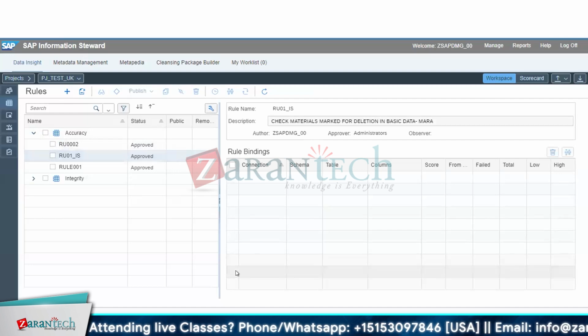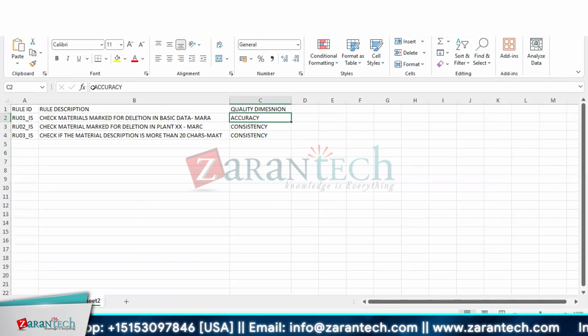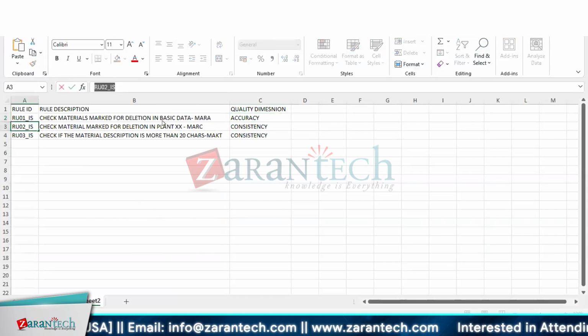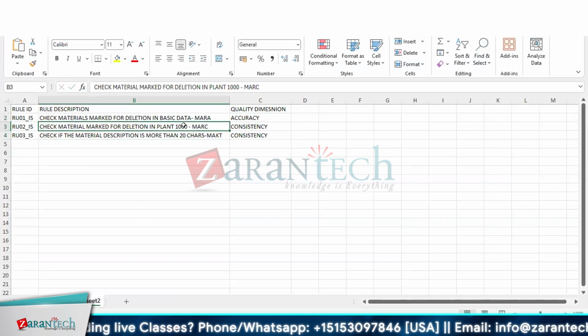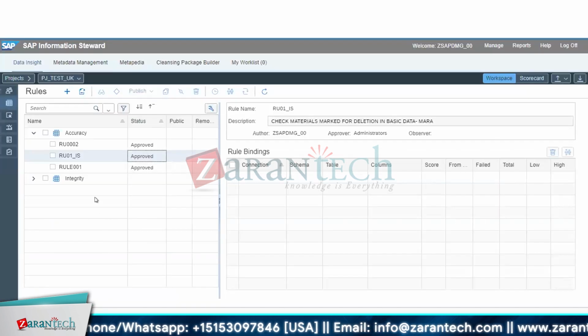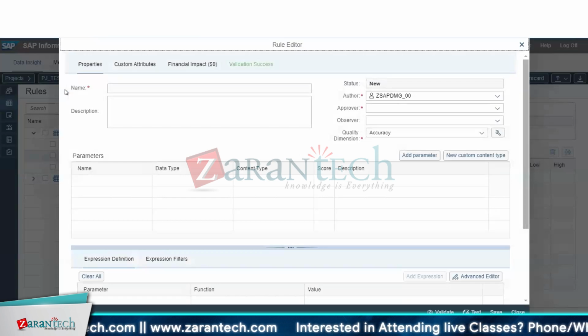What is the second rule now? My second rule is check material mark for deletion at plant 1000. Now I will use a view. I will not use my table. Go back, hit this button, write the steps. I'm telling you, you will forget. Write the steps. Keep the screenshot in a Word document.